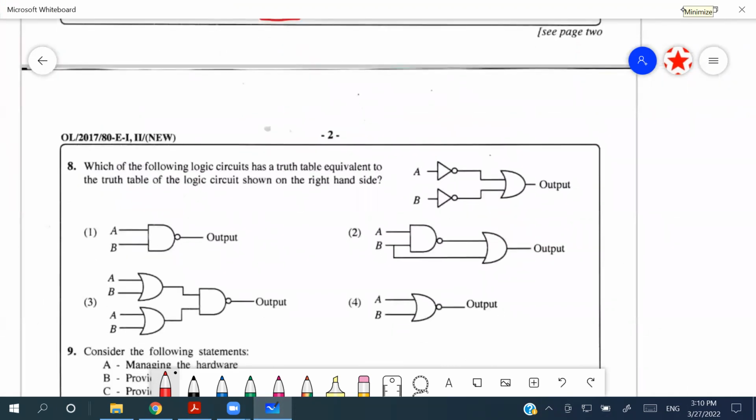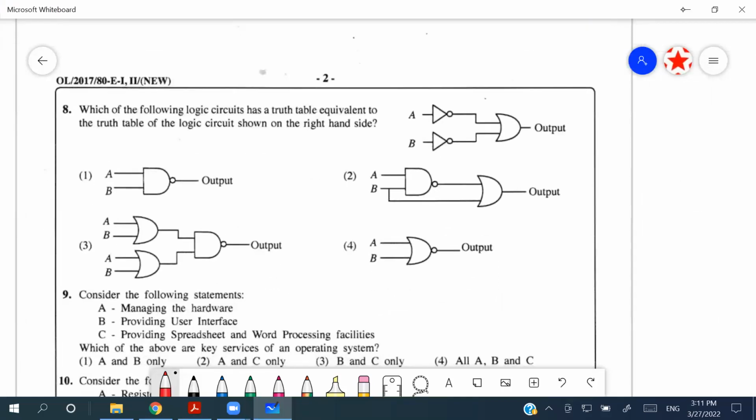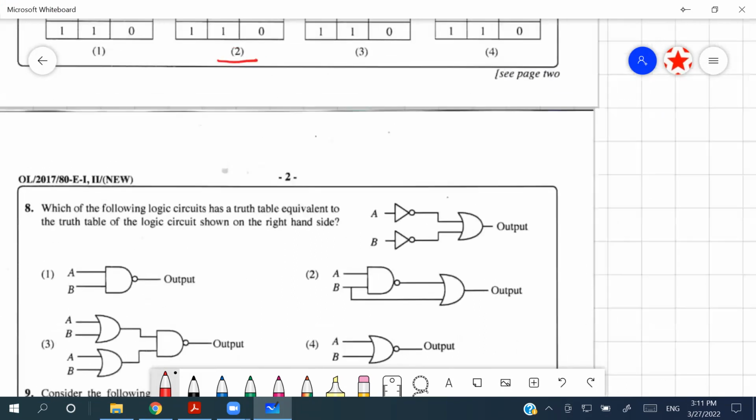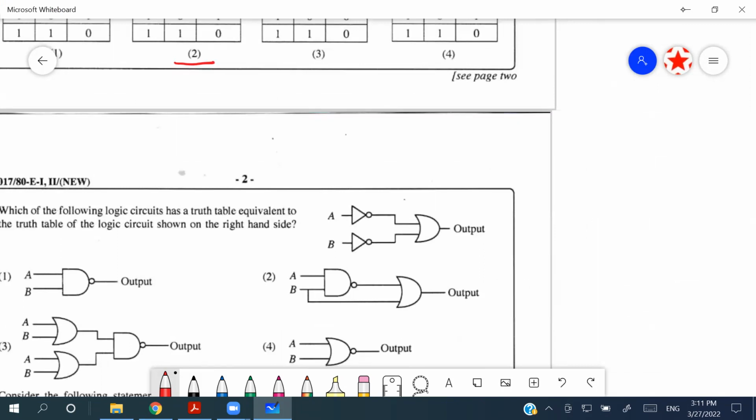On the 8th: which of the following logic circuits has a truth table equivalent to the truth table of the logic circuit shown on the right hand side? Of course, there are 2 ways that we can do this. We can take ones and zeros and compare, but it's better you go with the truth table in this manner. First of all, you have to figure out what kind of output you are going to have. So if this is A, this is going to produce A bar. If this is B, this is going to produce B bar. Then the output is going to be A bar plus B bar.